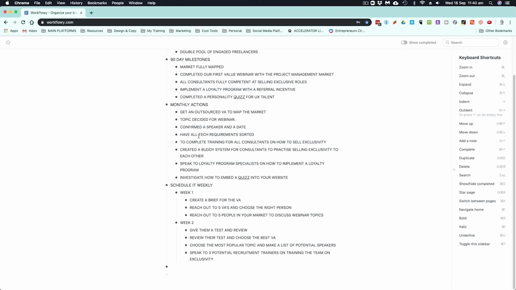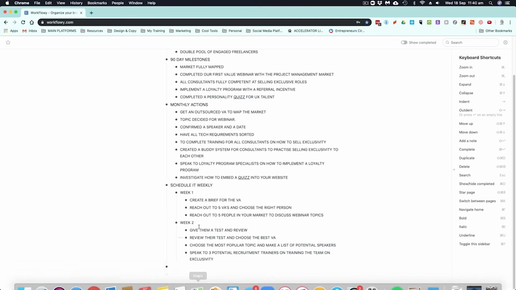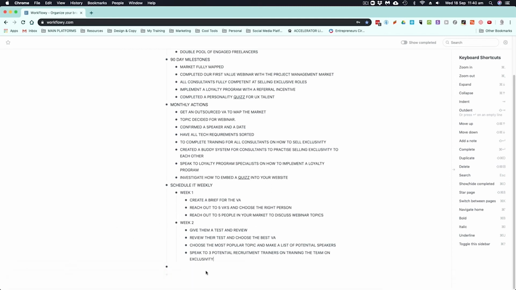These are monthly actions, so you don't have to address them all in week 1, but in week 1, you're looking at what are the things that are going to start to move this project forward for you. And if you want to step it out week 2, week 3, week 4, and that makes you feel a bit more comfortable, then do that.